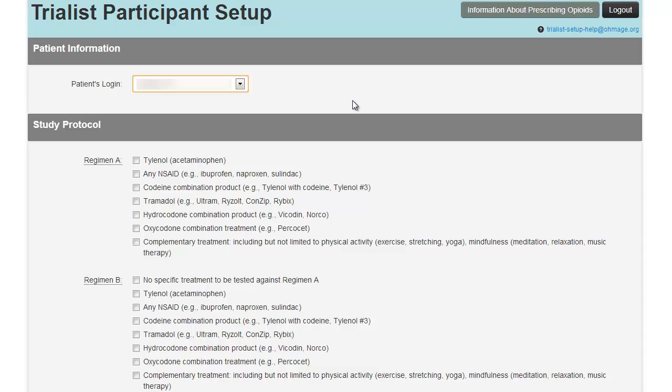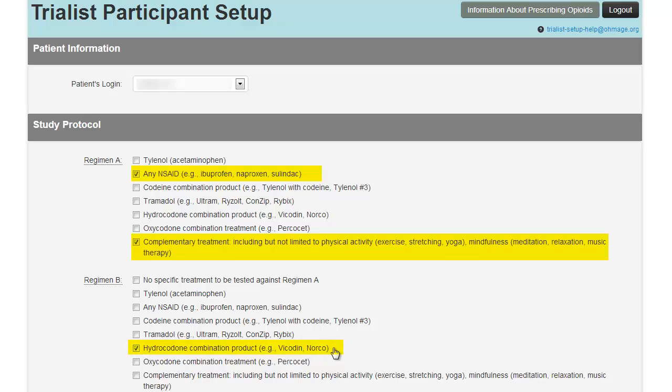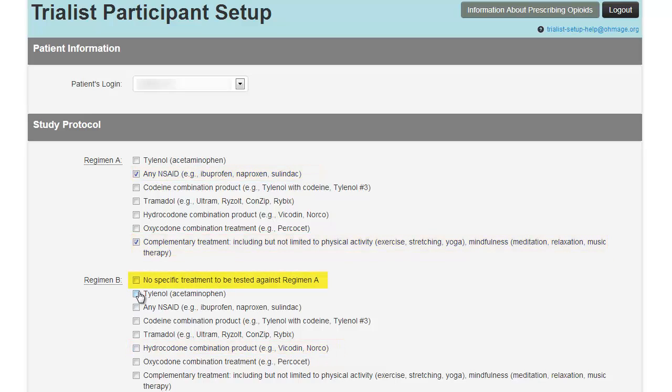Next, you select two pain regimens you would like to compare. You can select more than one treatment within each regimen. For example, you can select an NSAID and a complementary therapy, for example, yoga or walking. This could be compared to a hydrocodone combination product. Or you can select no comparison. You will notice that the treatment options are generic. This allows you the flexibility to select dosages that are appropriate for each patient.